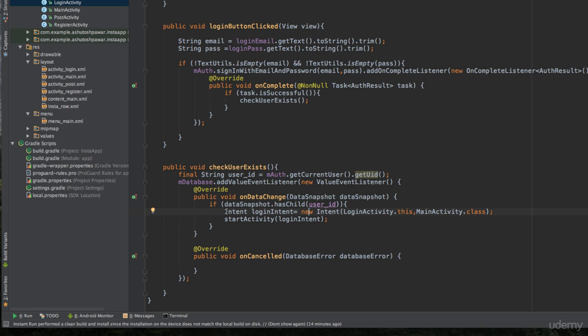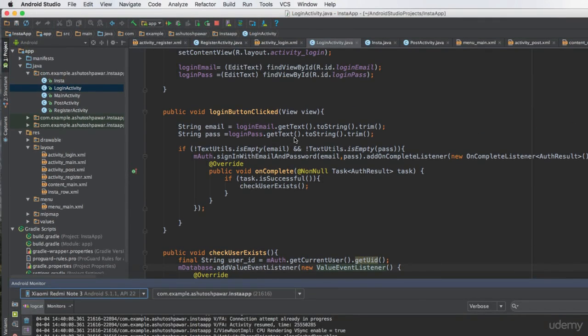If that happens, then we want to redirect the user to the main activity. So we have created an intent for that over here. Once that is done, we are basically good to go. So that's it for this lecture, and in the next lecture we are going to go ahead and test this application and see how it works.